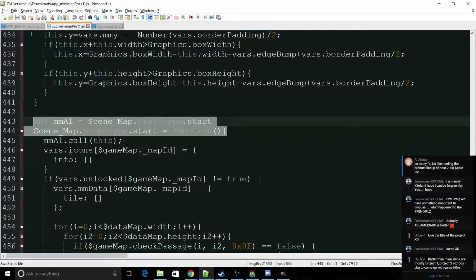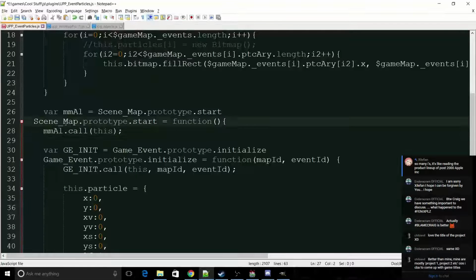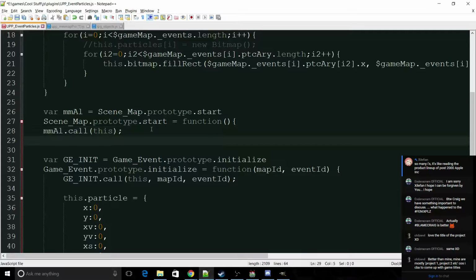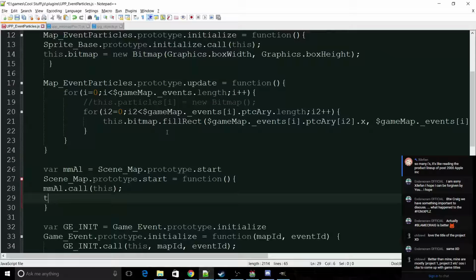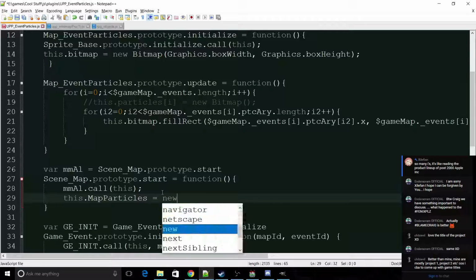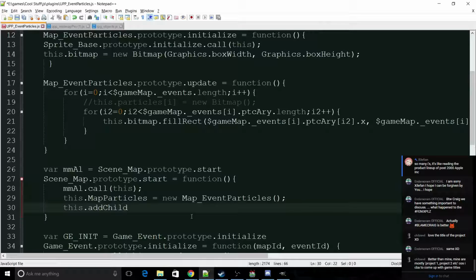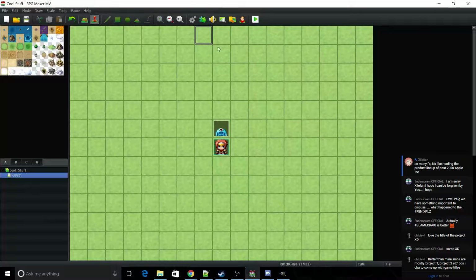Scene map dot. I'm just gonna copy this here. This dot map particles equals new map event particles. This dot add child. I think that's the proper way to do it.